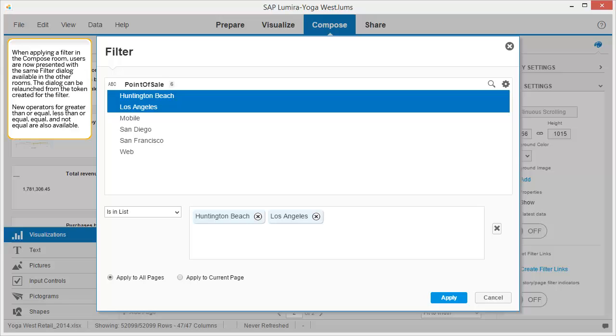When applying a filter in the Compose room, users are now presented with the same filter dialog available in the other rooms. The dialog can be relaunched from the token created for the filter. New operators for greater than or equal, less than or equal, and not equal are also available.